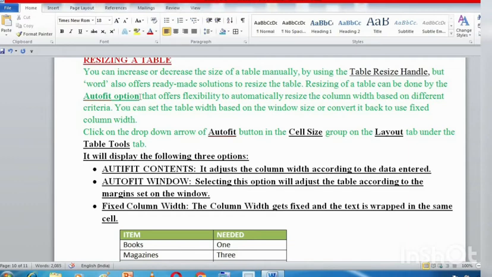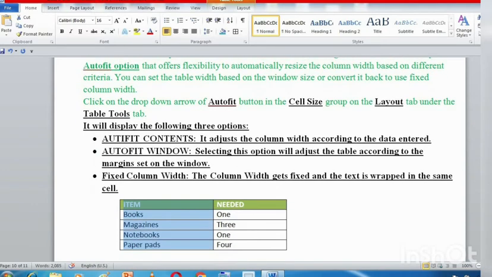Now this auto fit option offers us the flexibility to automatically resize the column width. Column width, that means this is a column, this is the entire column, and from here to here is the width of this column. So you can automatically resize the width of the column based on different criteria. Criteria means different conditions. I'll tell you about these criteria in the upcoming part.